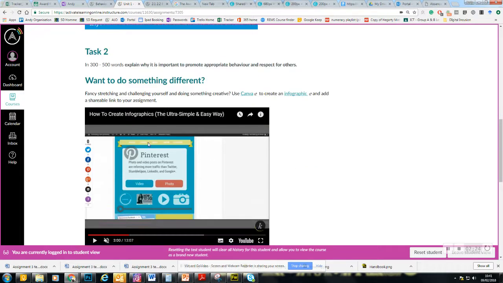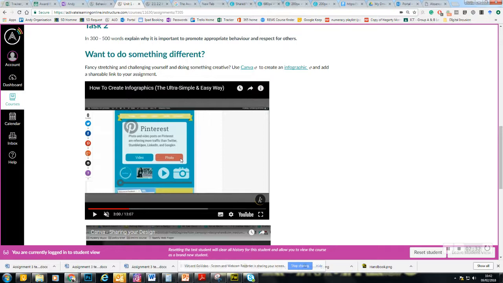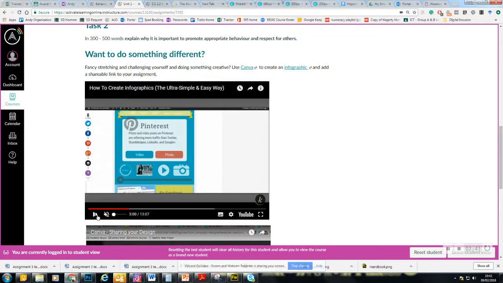And if you really want to stretch and challenge yourself, there's always a prize for the best stretch and challenge task. So here's a Canva. Canva is an easy graphic design tool. It's really easy. You drag the pictures, the images, the colours, and the text you want from the left of the screen, and you put it across to the right.